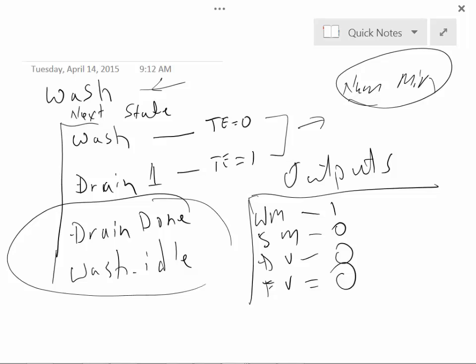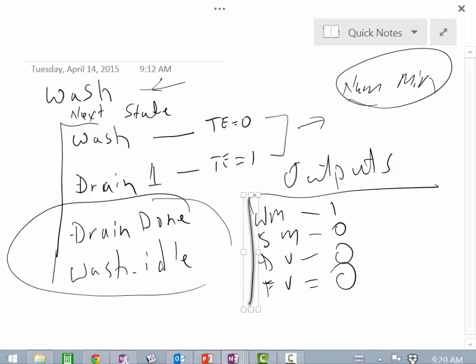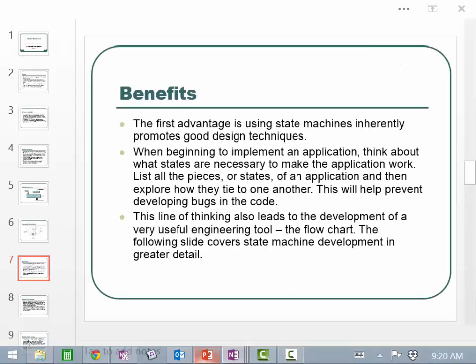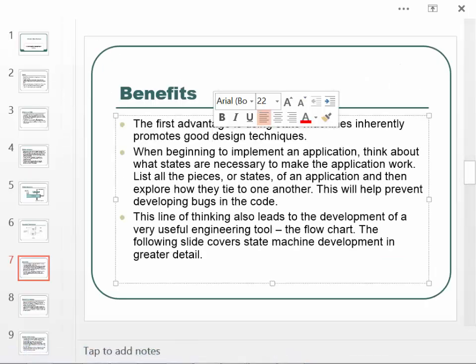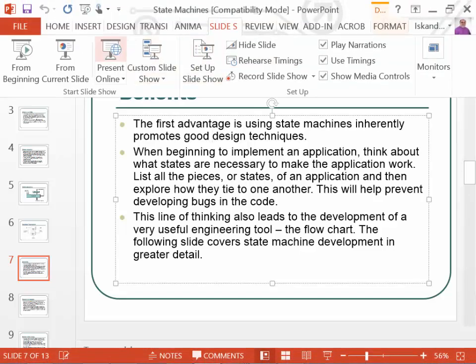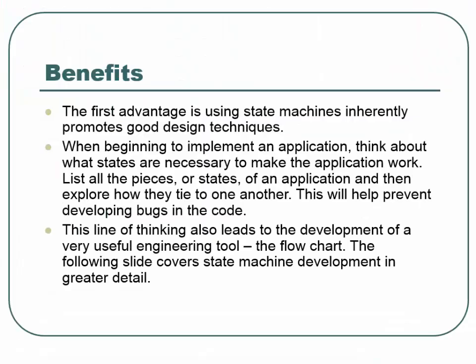Now, the way that this is going to work later on is, let me come down here. From current slide. Okay. Again, I'm back to our slides here.